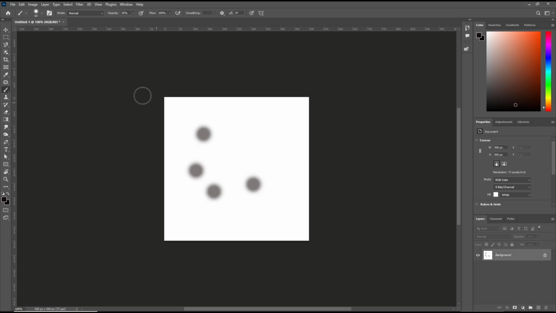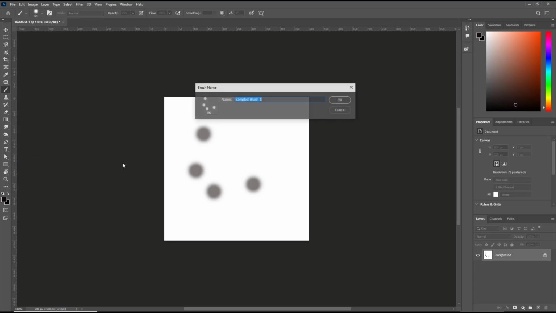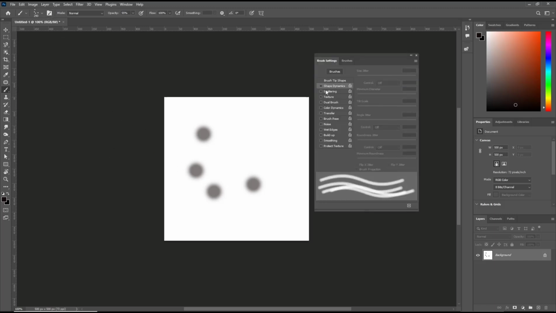Next, you can go to Edit and then click on Define Brush Preset. Click OK. After that, click these icons to edit the brush. Check Shape Dynamics. You can set the control to Fade, and also in here you can set the value to 100, or I will set it to 75.